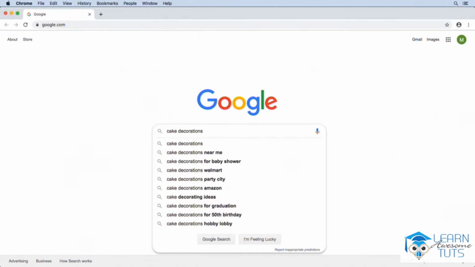And notice that as we search, the list that appears below our search term gives us those autofill results. We know that all of the results we see in the list are search terms that have a pretty high volume of search. People are searching these terms a lot. So these would all be great content ideas. We can see that people are looking for cake decorations near them. They're looking for a store to buy them at, for a baby shower. Okay, so there's a possible content idea for us. We've got a lot of stores listed here.